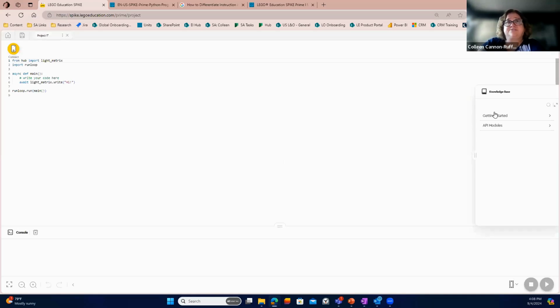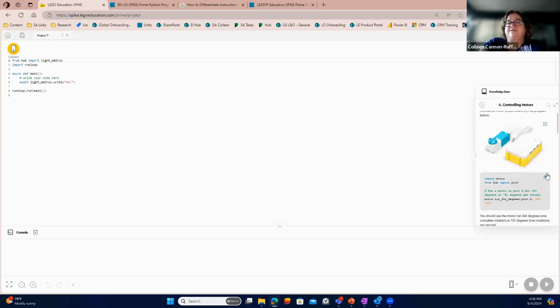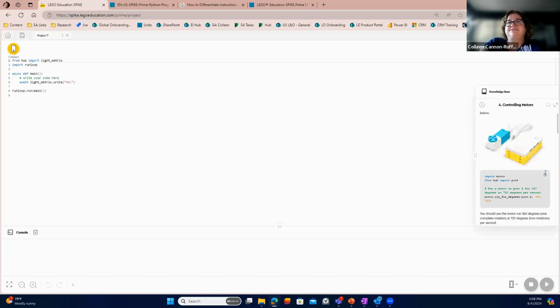And that's where you can find the Getting Started modules that I was referencing earlier. And the Controlling Motors one was the one that I was showing. So it gives you that code, you click copy, and then you come over here and you highlight and get rid of everything that's already there. Whoops, sorry about that. And paste. And you can begin to play with the code just like that.